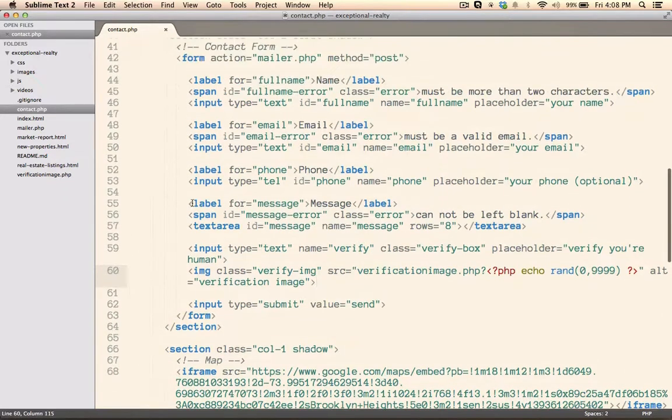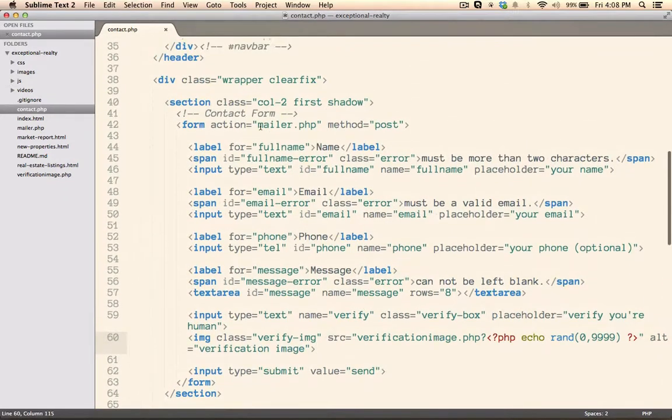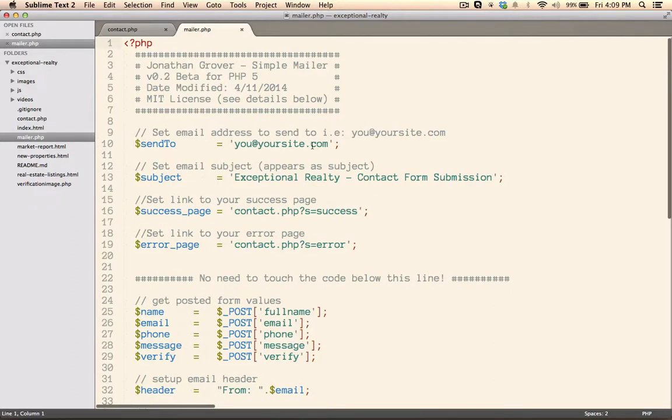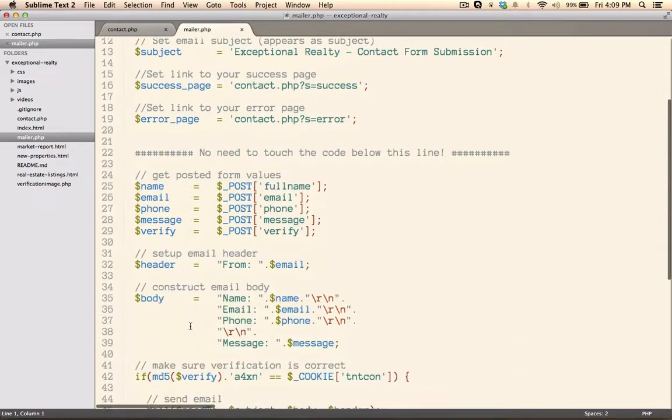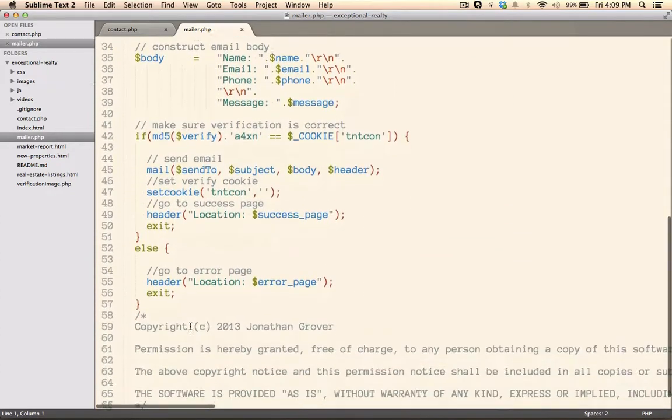So the other file we want to go ahead and take a look at is the mailer.php that this form is submitting to. So this is the one that's actually going to send an email message to us. So here you just need to set the variables at the very top of the file, and then you'll be good to go. So these 4 variables at the top are customizable, and then everything below line 22, you really don't have to mess with this code or even understand what it's doing here.